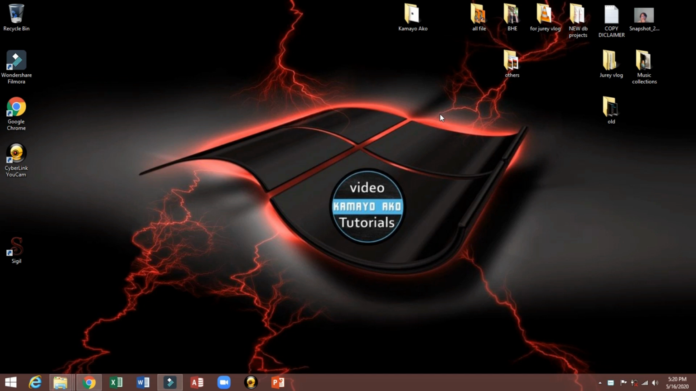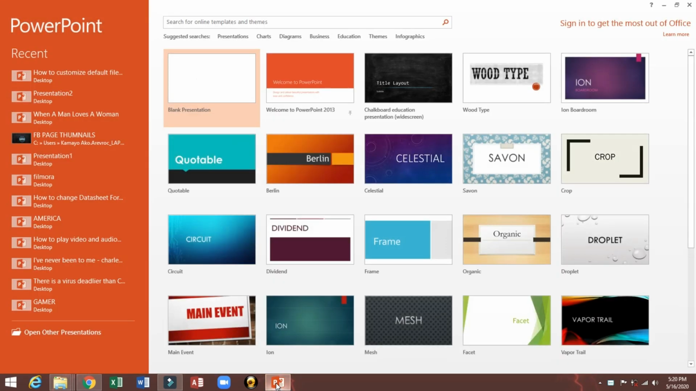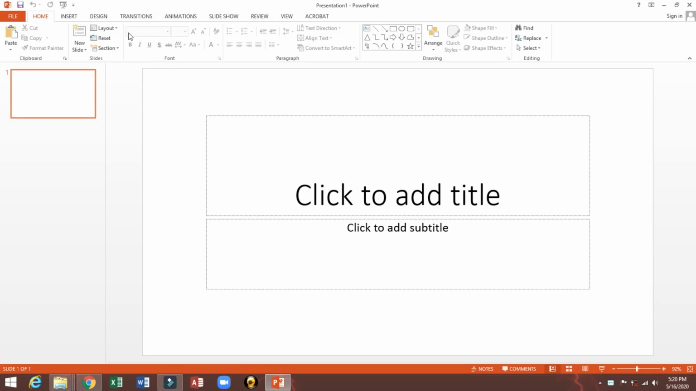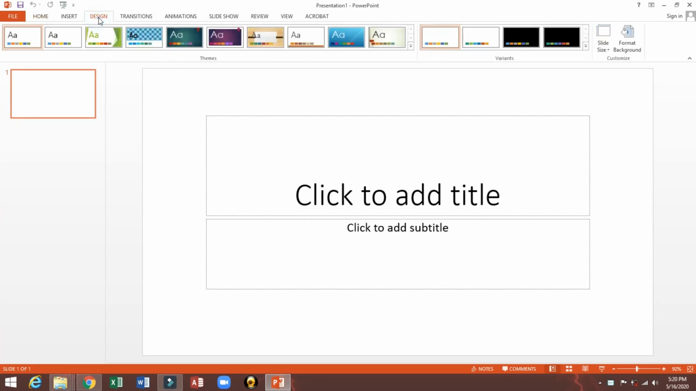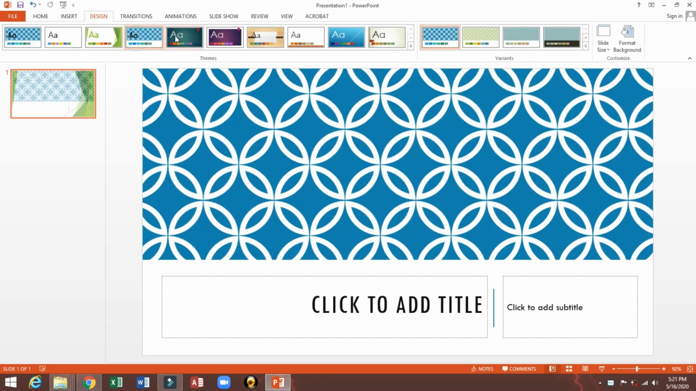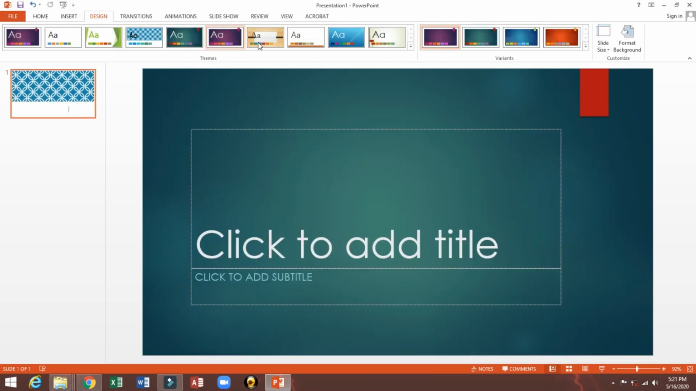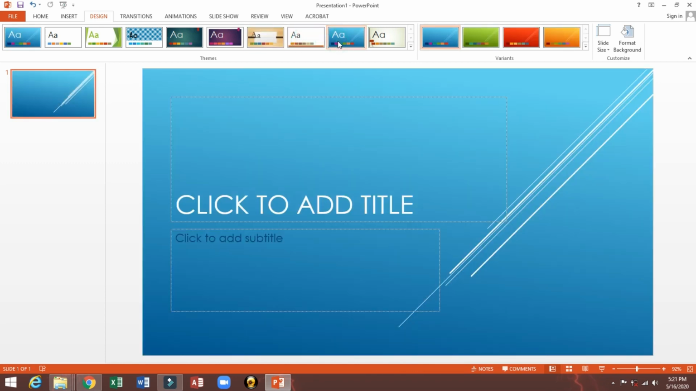How to create thumbnail using PowerPoint. Now just take a look. We will open the new PowerPoint, then select blank presentation and go to design. Then you can choose which design you prefer here, and make sure, look, this slide size, you can choose either standard, but I recommend to use widescreen.